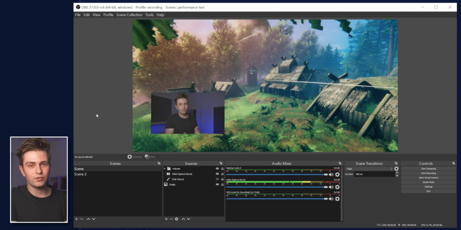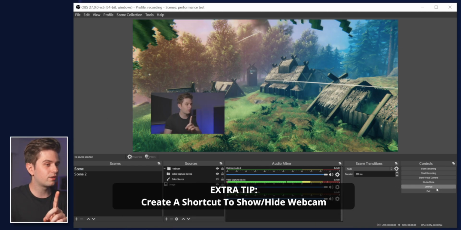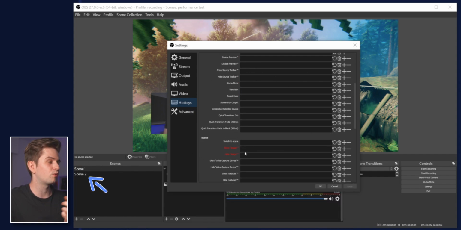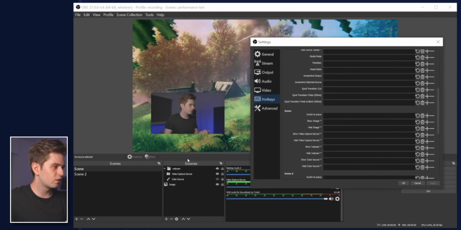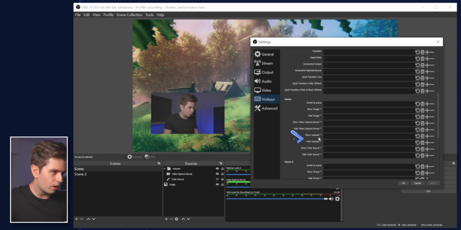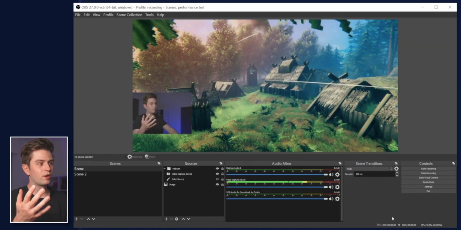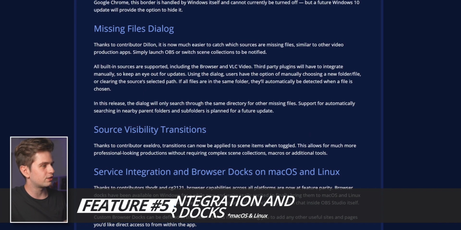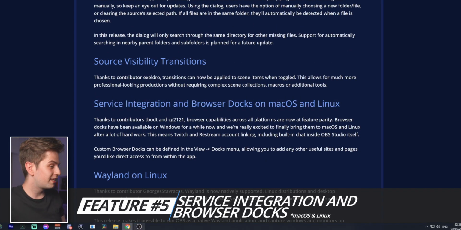There are a bunch of possibilities with this, and one extra thing: when you go to the settings to hotkeys, you need to scroll down till you see the name of the scene you're in, which is scene in this case, and then you need to look for the folder that you want to show and hide, which is webcam. As you see here, show webcam, hide webcam. Now when I add the keybind to show webcam and then to hide webcam, I can now hide and show the webcam with my keyboard, which is something I can do while being in game. So this is extremely useful. You can find a bunch of uses for this. This is a really cool new feature. Now the next new feature is something that doesn't need much explaining.